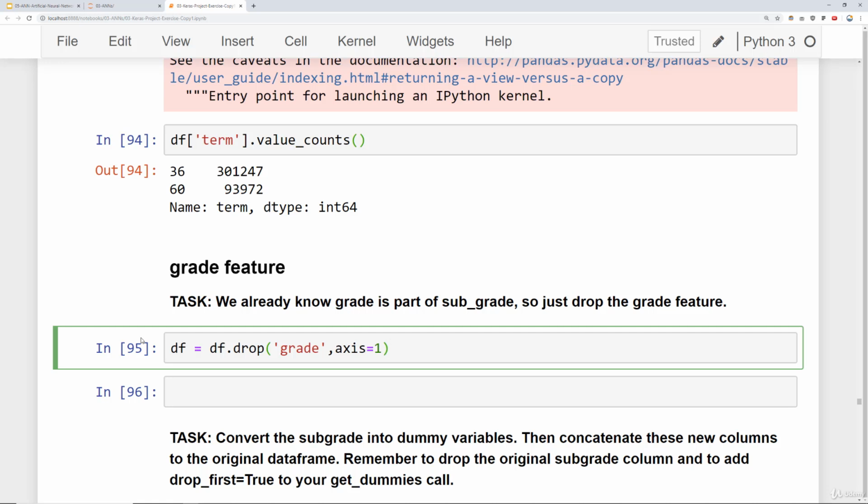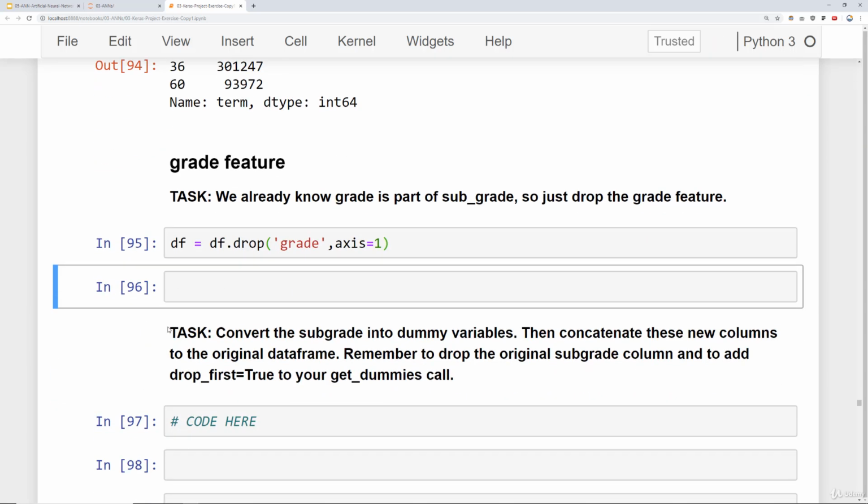Keep in mind, whenever you're running these drop method calls or function calls, you can only run them once, otherwise you get an error because you can't drop something more than once. So we go ahead and run that, and now we no longer have that column.